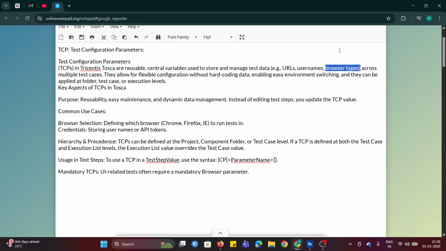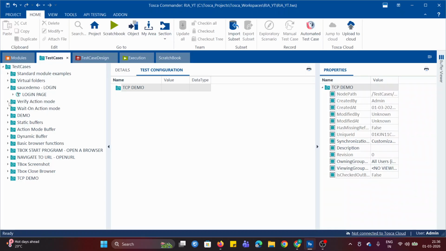Now, browser types in the sense, as we all know that we can run different test cases in Tosca within different browsers like Chrome, Firefox, Edge, or any other browsers. So in order to do that, we need to provide a TCP and select the particular browser that we want to run the test case onto. So that can be done by TCPs across multiple test cases. So they allow for flexible configuration without hard coding data.